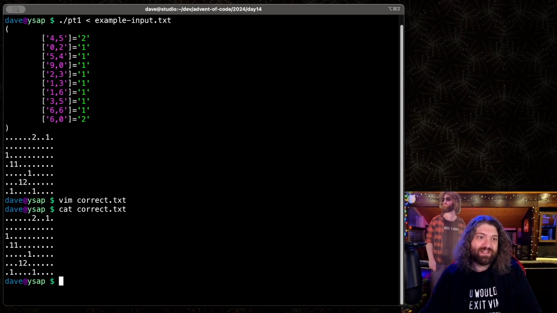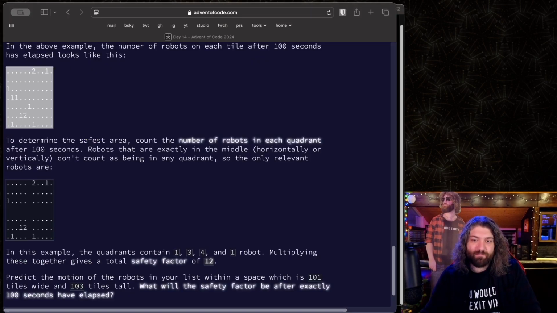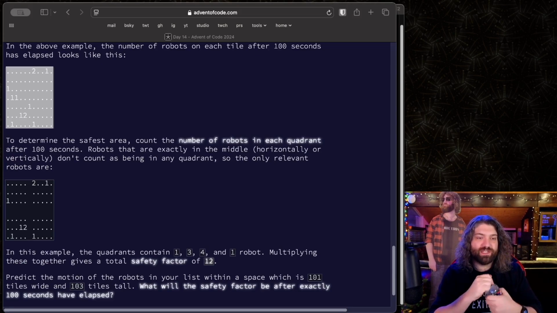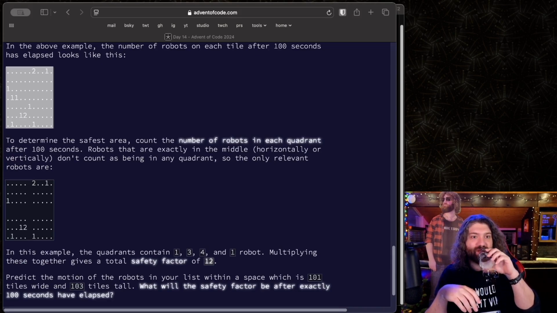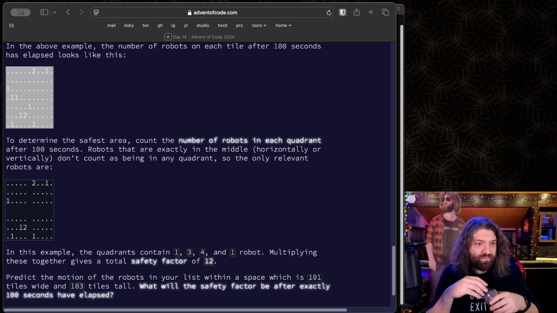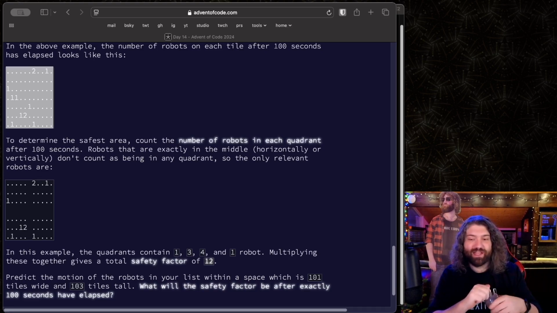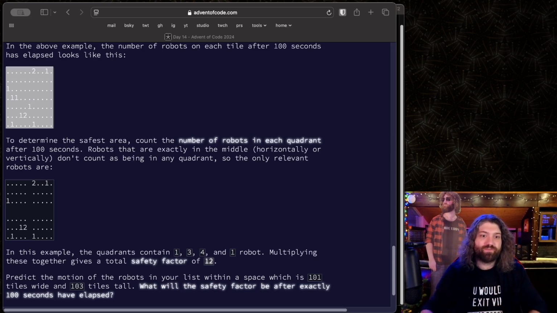Knock on wood. To determine the safest area, count the number of robots in each quadrant after 100 seconds. Robots that are exactly in the middle, horizontally or vertically, don't count as being in a quadrant. So the only relevant robots are these. In this example, the quadrants are shown. You multiply them all together. Can you imagine if there was just 0 in one of the spots and then the whole thing is 0? So this isn't that bad.